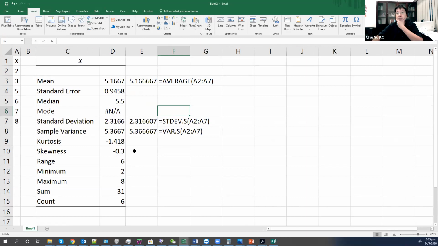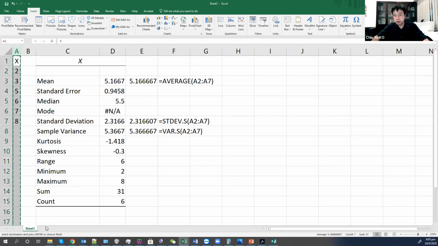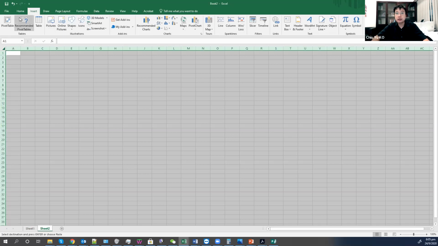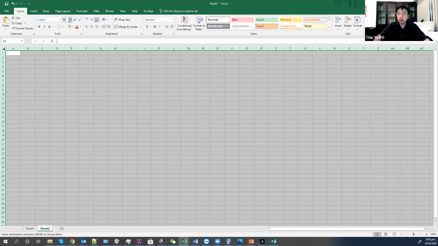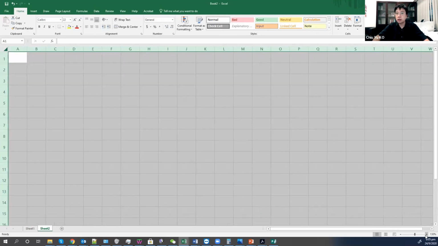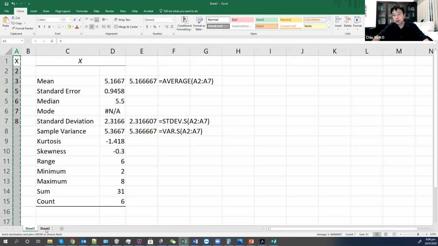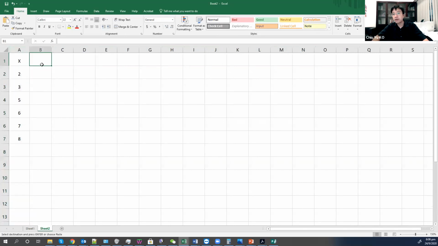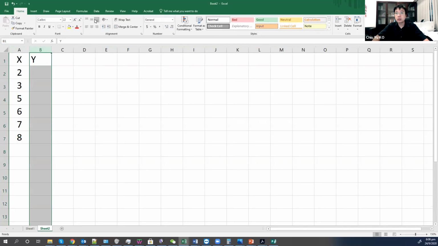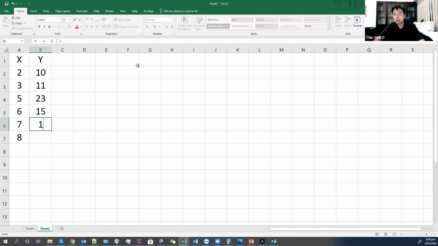Okay, so here I have data set 1, but let me show you, you can do it when you have more than one column. There's no problem at all. Suppose I have the data here, let me copy and paste. I have X, and I also have Y. Maybe 10, 11, 12. You can have different numbers, but anyway.